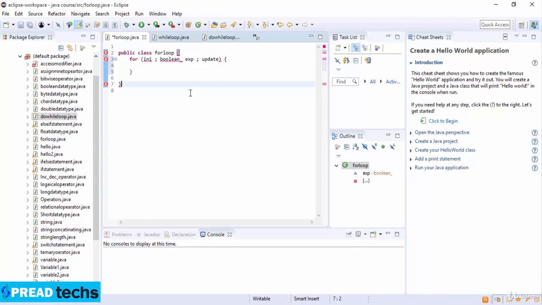Now we see the Boolean expression is evaluated again. If it is true, the loop executes and the process repeats: the body of the loop, then the update step, and then the Boolean expression. After the Boolean expression is false, the for loop terminates. Now we see an example of this for loop.